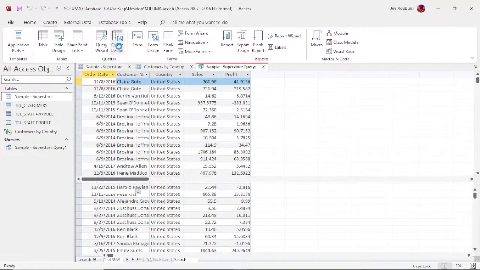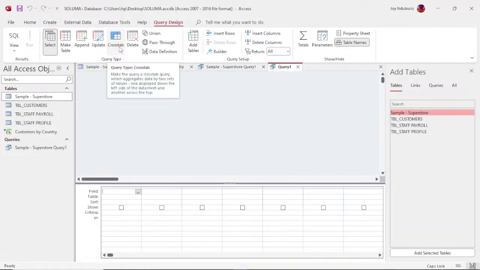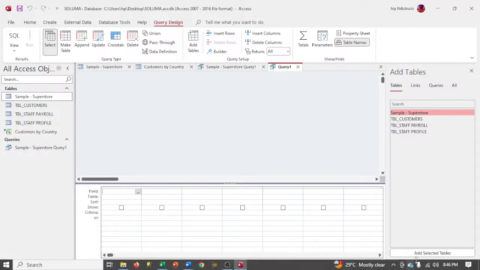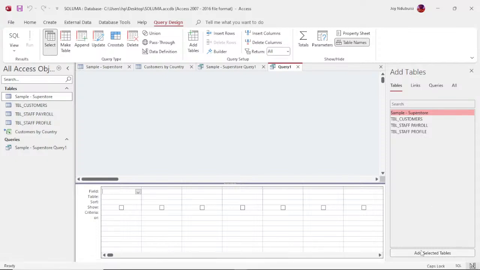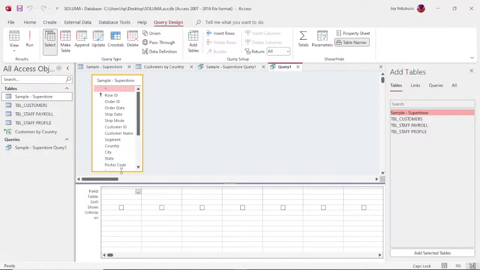We click on query design, it brings us to this view. So when we come here, I can now double click. You look at this table panel, add table, you can click on it and use this add selected table, or you double click on it. What I use mostly is to double click. The table will enter this place. Now follow me carefully, please.